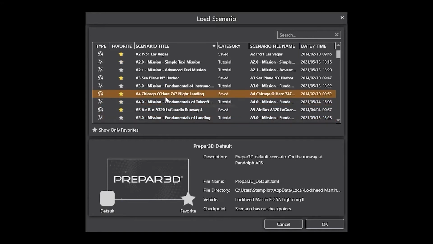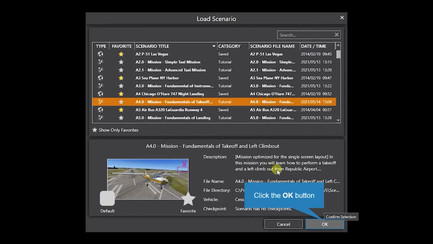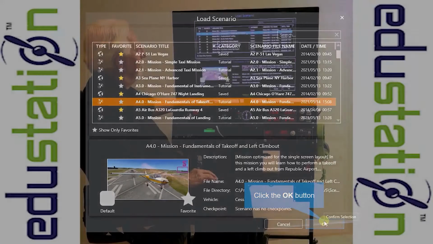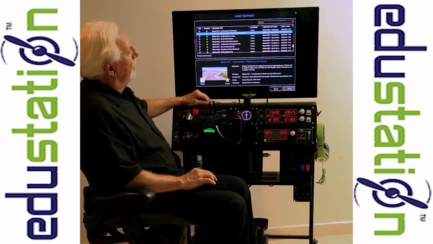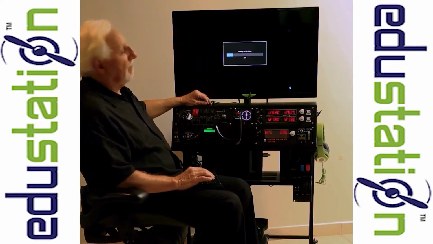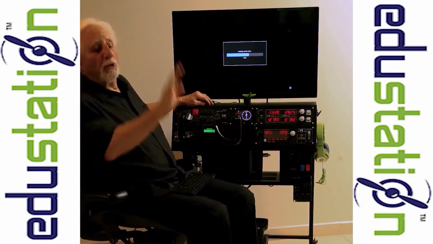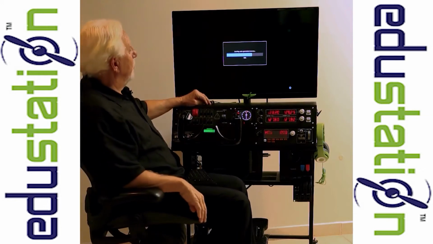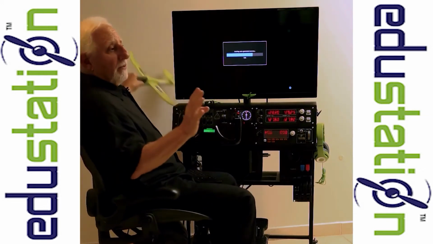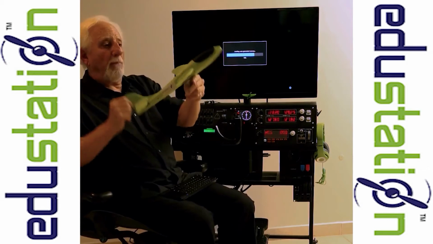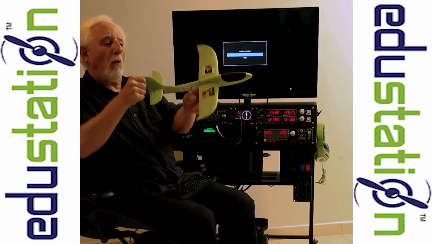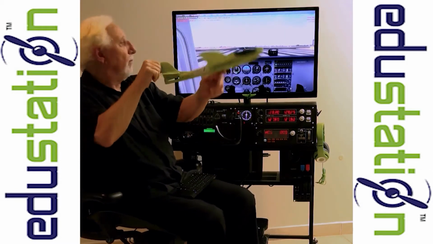And we're going to select Mission 4.1, Fundamentals of Takeoff and Left Climb Out. And this will give you, as a teacher, an idea of how we're going to do this. I would like the kids to start in Mission 1, Fundamentals of Flight Surfaces, which will get them going with all of the degrees of freedom. There are 6 degrees of freedom in the airplane: pitch up, pitch down, roll left, roll right, yaw left, yaw right.